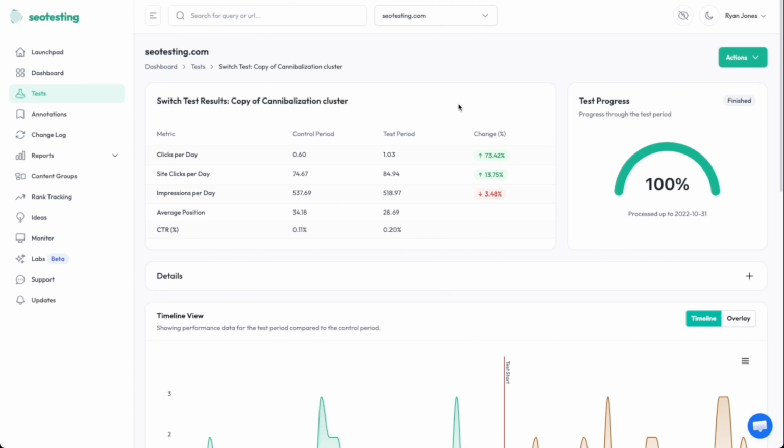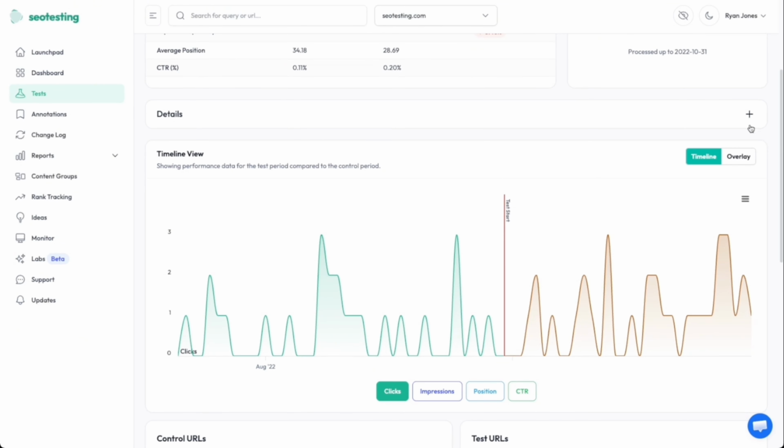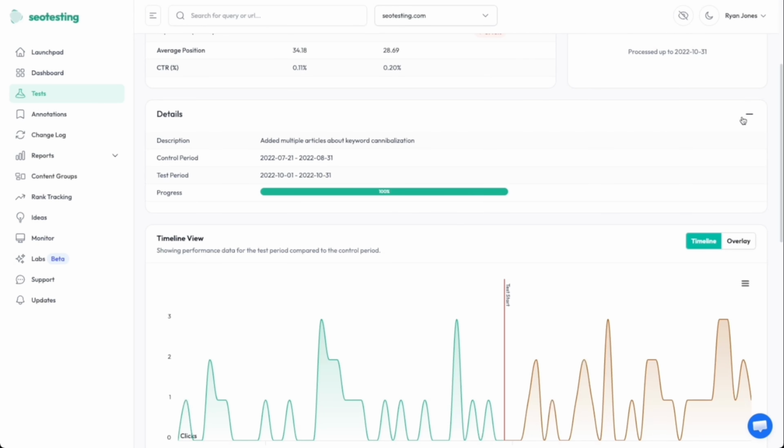We display the information in an easy-to-read table with the before and after data, as well as the percentage change. As more daily Search Console data becomes available, all your SEO tests in SEO testing will automatically update. Scrolling down a little bit, you have the Details section. Clicking on this, you'll be able to see all the information that was given during the test setup, such as the test description, any tags that have been set up, and the control and test period for your SEO test.